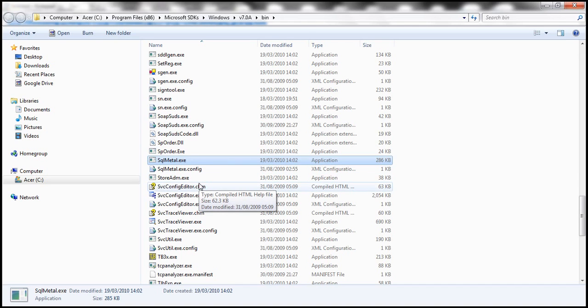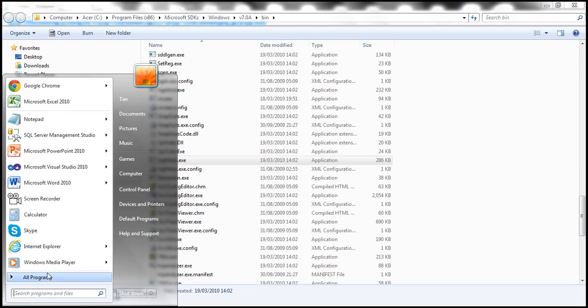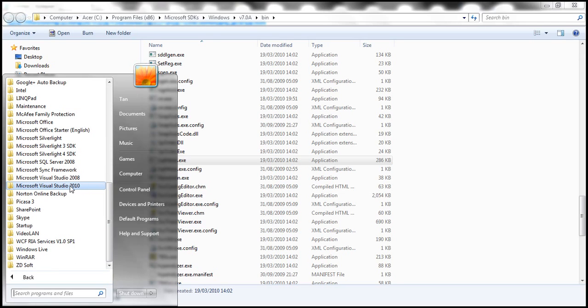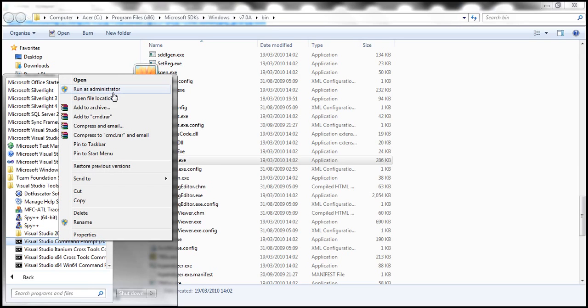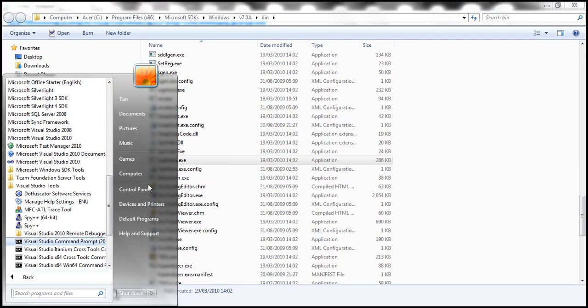So let's fire up Visual Studio command prompt, and to do that click on the start button, all programs, Visual Studio 2010, Visual Studio Tools, and Visual Studio command prompt. Right click on that, run as administrator.